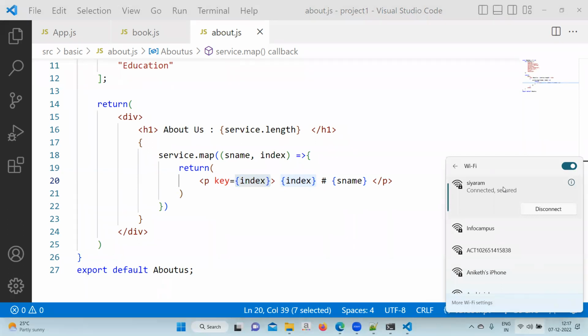Sir, but using index as a key in a p tag, in future if we really want to delete or add some item, I think index is not going to work properly. Who said? On what basis are you saying that? Sir, on the basis that we need a unique ID in a key. Yes, unique ID. So what will be the value of index? Index is always 0, 1, 2, 3. It's unique.